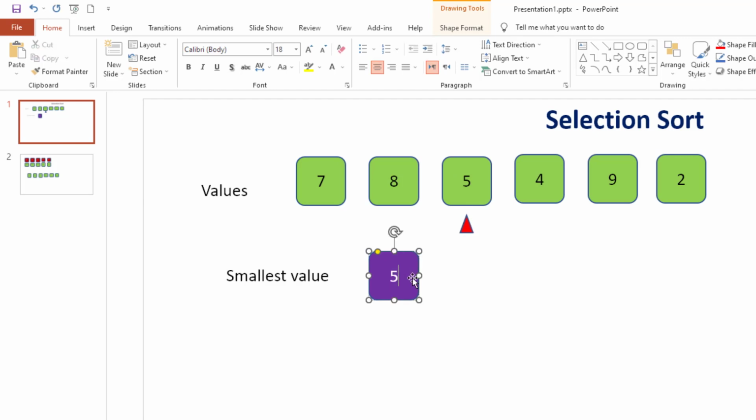So I can keep a record of this value, that currently the smallest value is 5. Then I go to the next value and again compare it with the smallest value. Again we see that 4 is less than 5, so my smallest value becomes 4. Now again I go to the next value and compare it with the smallest value, which is 4. So 9 is not less than 4, so I leave that one. I go to the next value. I see that it is 2, which is less than 4, so I can record 2 as my smallest value.